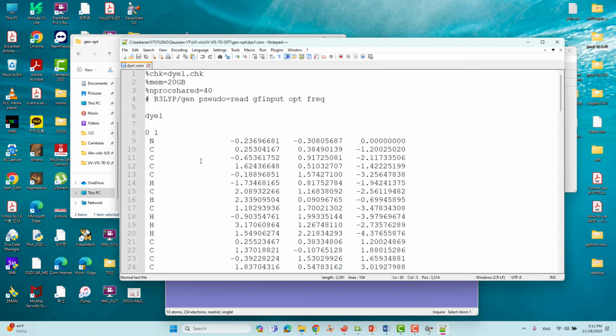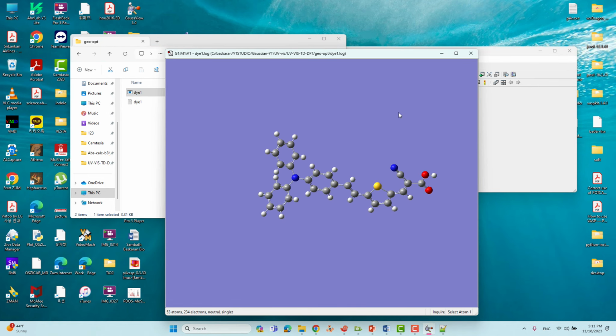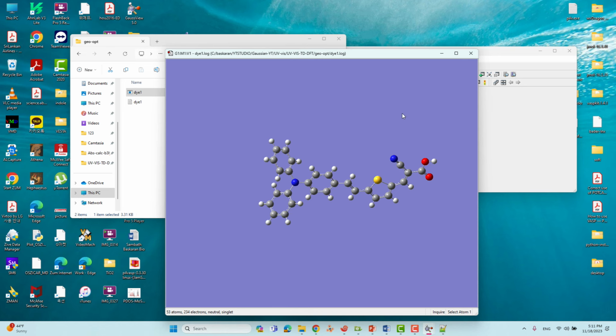You will get your corresponding output file. That's all. This is the output file, and this is the optimized geometry. You can save this geometry for your absorption energy calculations. That's all.